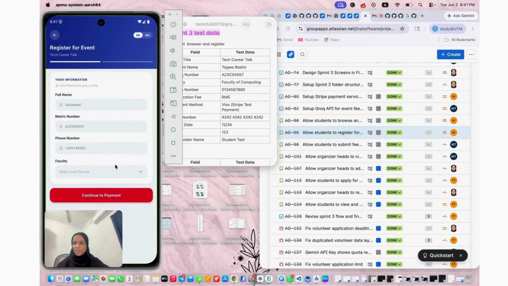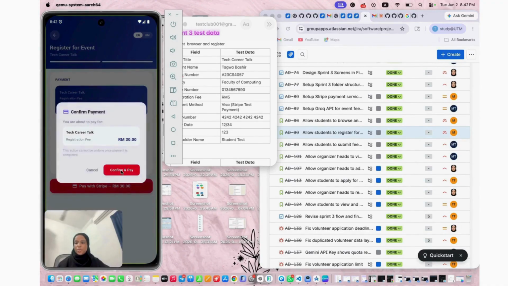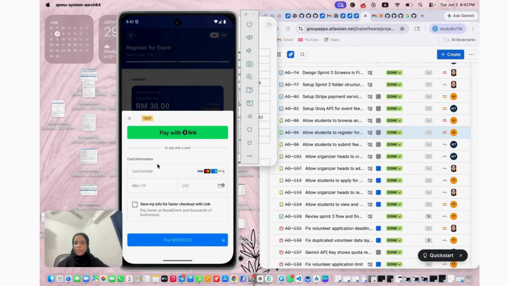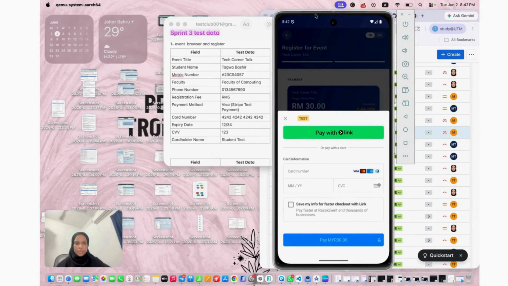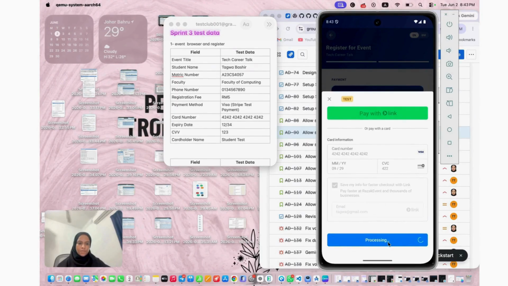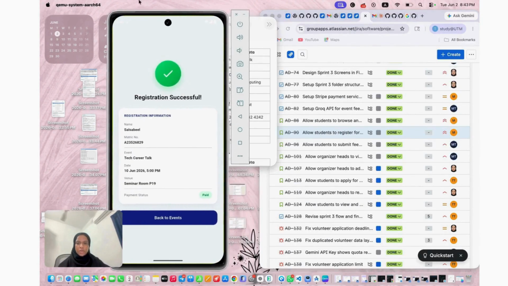This one has a fee to register. For example, faculty of computing and continue payment. And this is done by Ahmed Mahjoub with Stripe. So confirm and continue paying. So I'm going to add the payment information here. So registration successful. So now we are registered in this event.